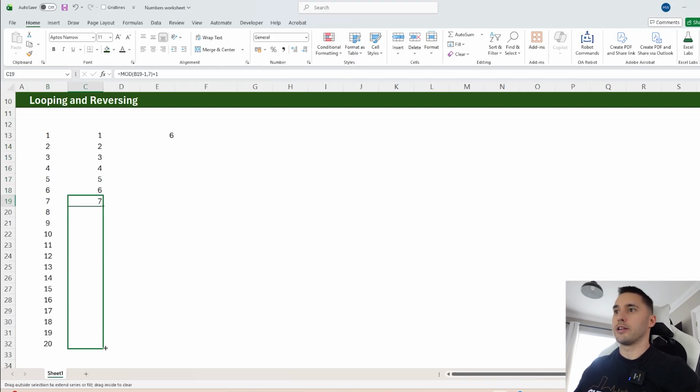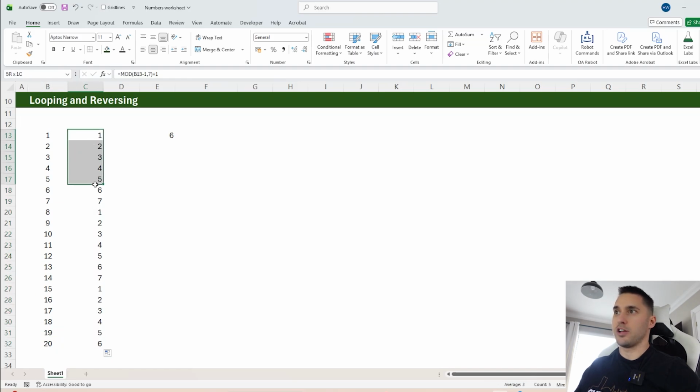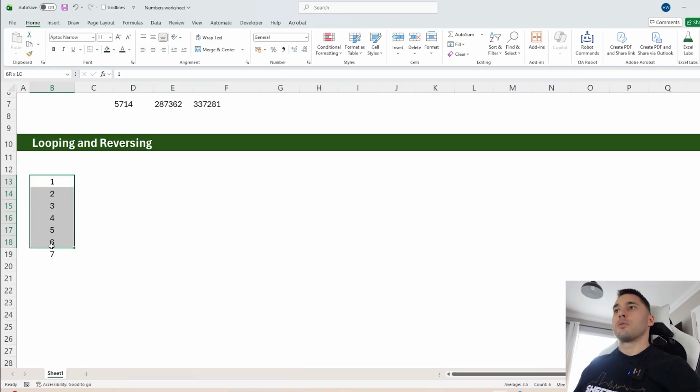Spill our little mod trick down, and you'll see that we land on number 6. So we're cycling up to a max of 7. Now let's talk about reversing sequences. So say we wanted to reverse this.